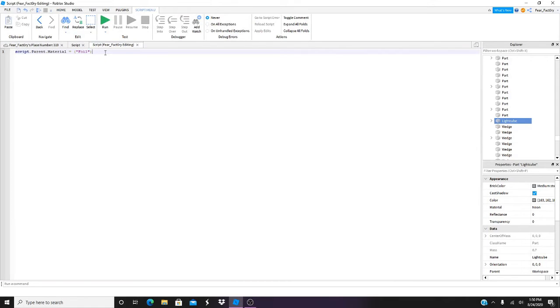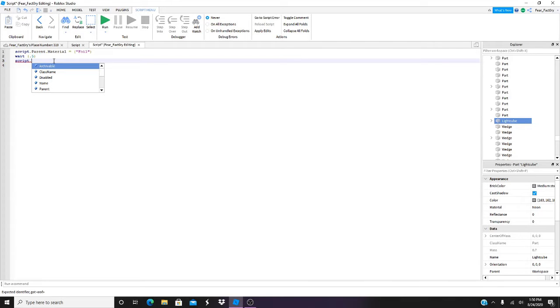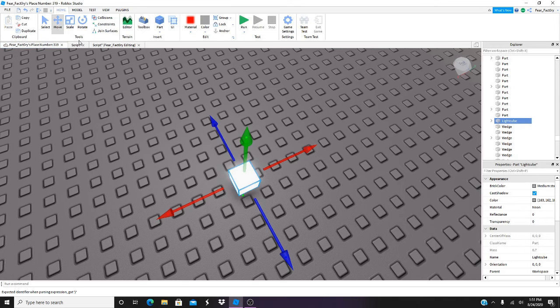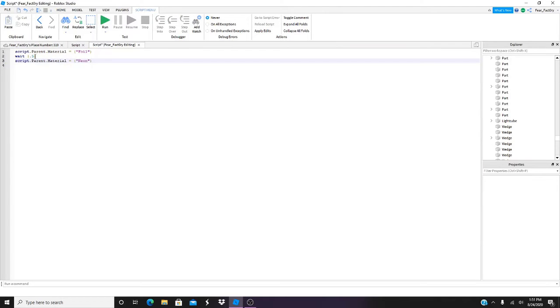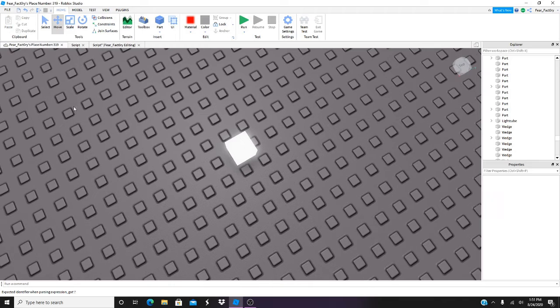But we can change that. I'm going to make it wait 0.5 seconds. There we go. And then we have to do script.parent.material equals neon. I'll get into local scripts and functions eventually, but for now, let's just do this because this is a lot simpler and I don't want to confuse you guys. So neon right here should switch back to neon. Actually, let's wait 1 second because I want it to be pretty clear that it's switching.